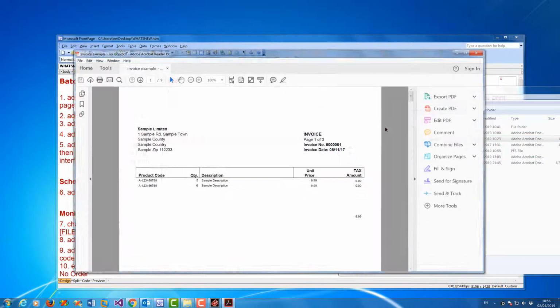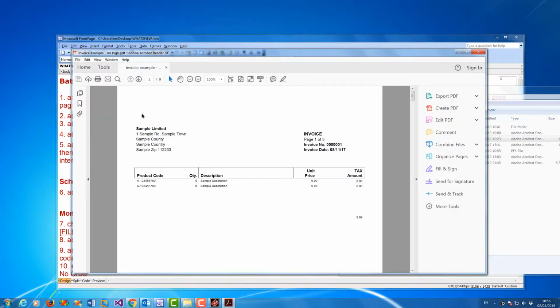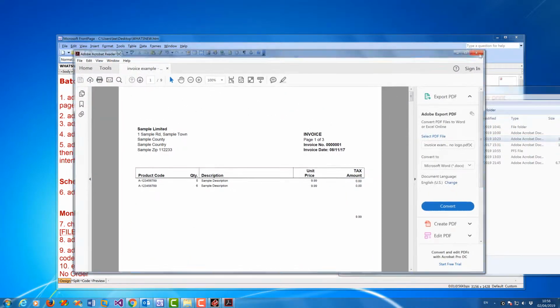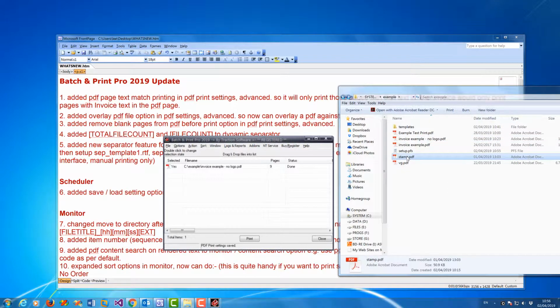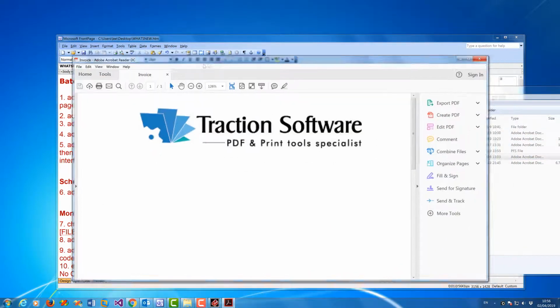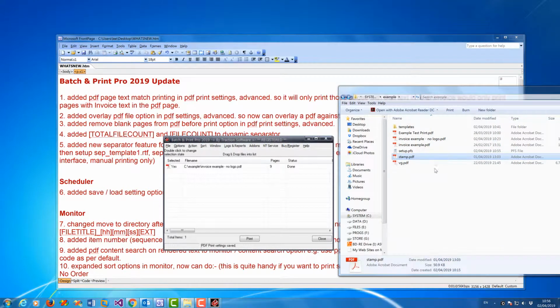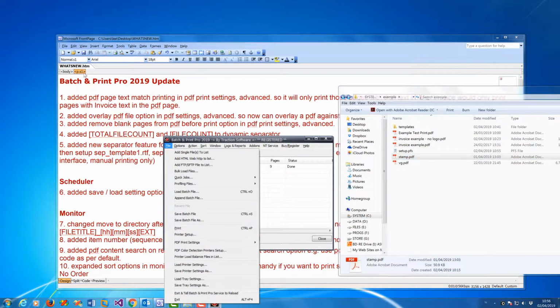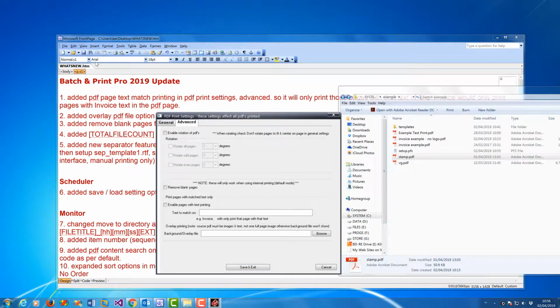So in this example, I've got an invoice, it hasn't got a logo on it at all. I can now do this in 2019. So I've got a stamp PDF, it has to be a PDF file, and it uses that as a background. So to do this, go into File, PDF Print Settings, Advanced, Overlay Printing. Now I can use a mixture of these settings. You can set them all at the same time if you wanted.